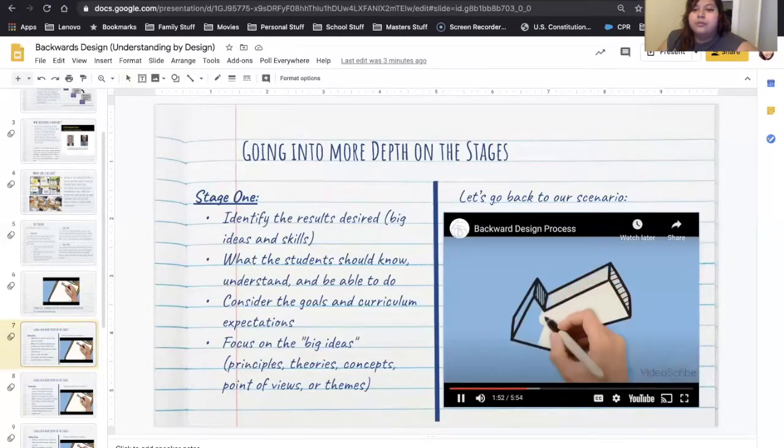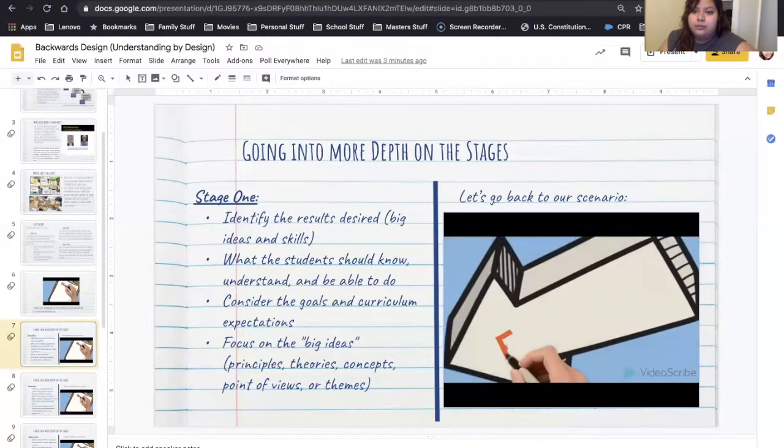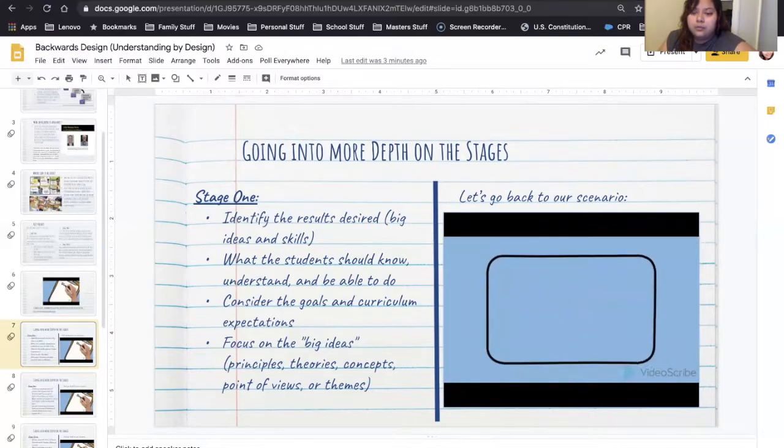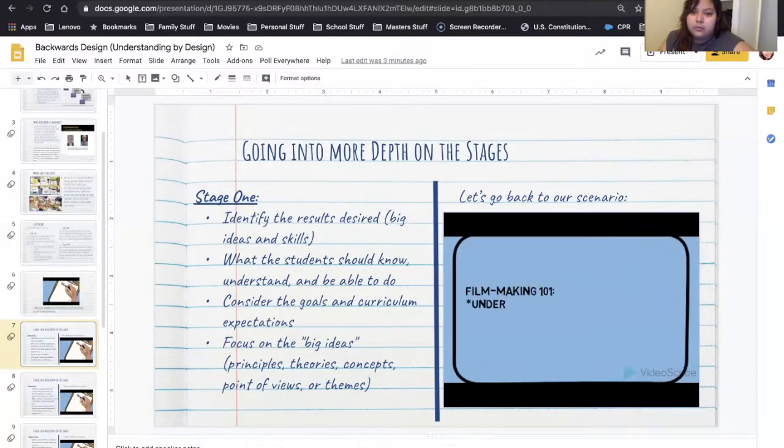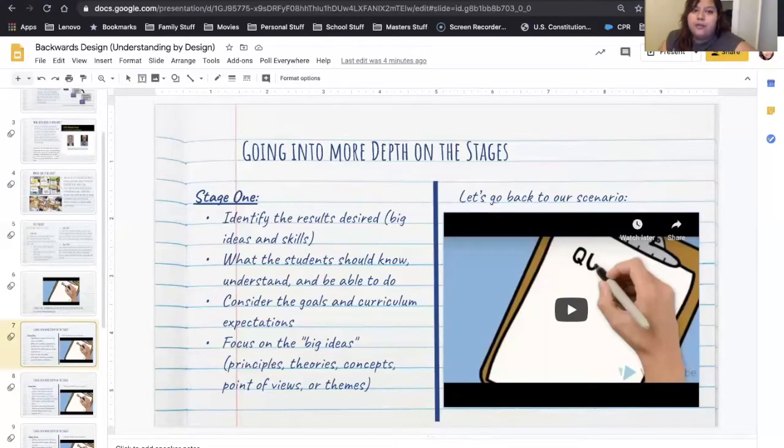Let's see how this works in practice. Back to our course example. I'm hoping that by the end of my course, learners will understand something about the role and meaning of storytelling and be able to apply that understanding to the development of their own projects. So for the first stage, it's coming up with the big idea, the result that you want at the end of the lesson. So it's pretty much like coming up with the objective, the goal for your lesson plan.